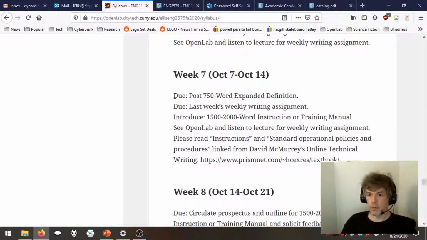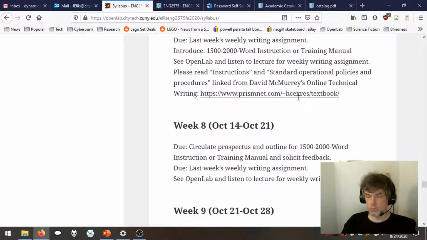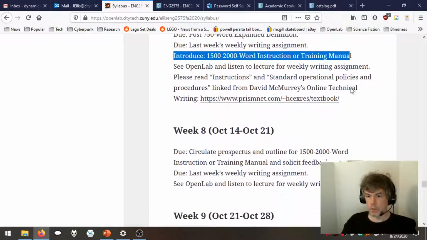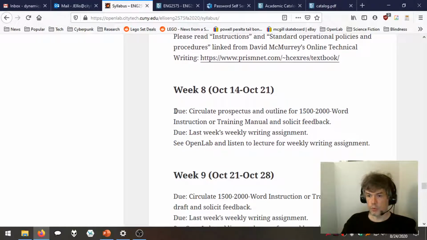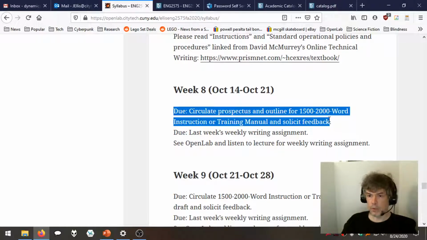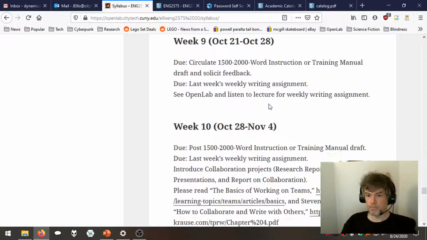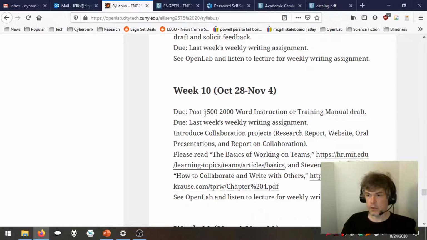Week 7, we got the 750-word expanded definition due. Then we'll introduce the instruction manual. We will do some things that will come due for the training manual, the instruction-training manual for week 8. Then week 9, we'll do peer review on the instruction manual. Then week 10, the instruction manual will be due.